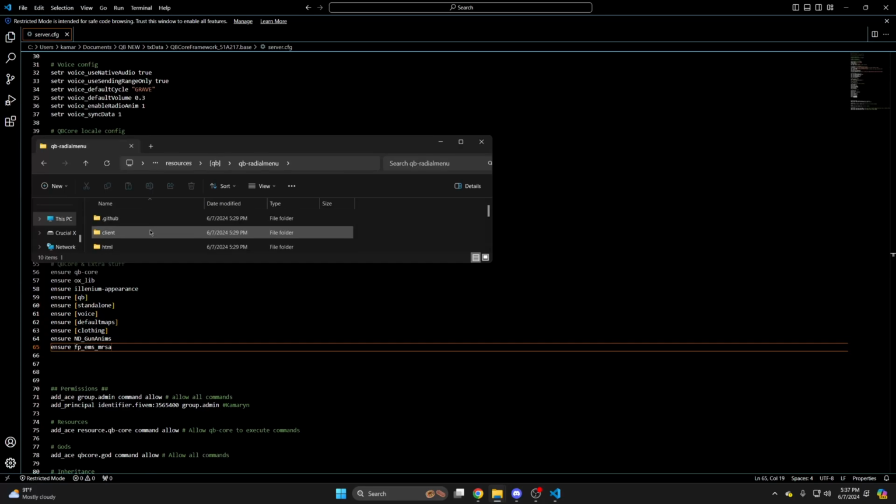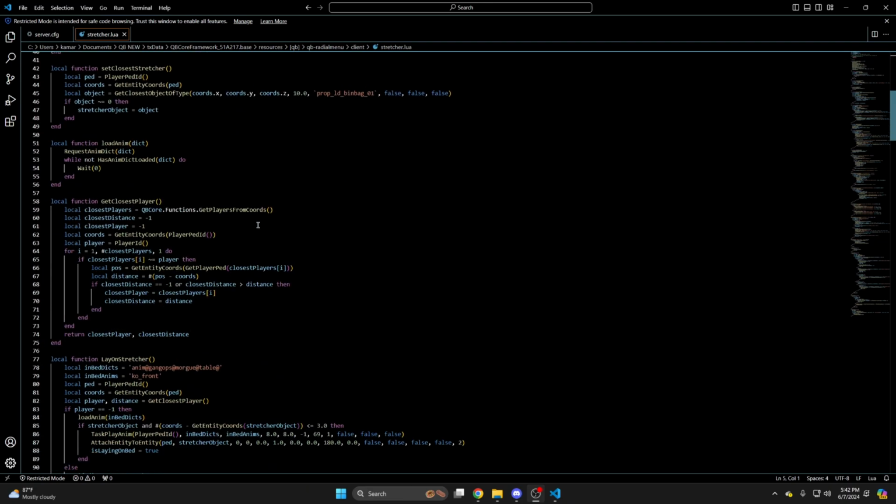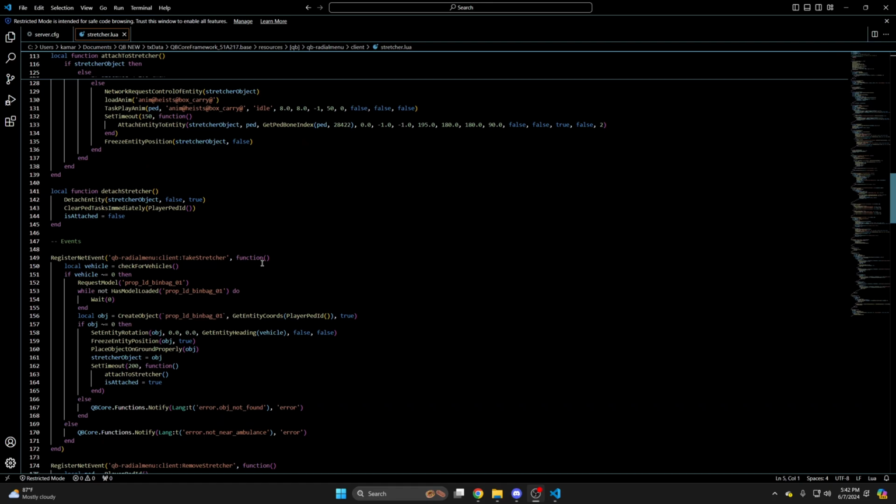Once you're in there, go into the client folder and go into the stretcher.lua. Once you're in here, you need to replace the name of the current stretcher with the one you want to add. So I'll find the current one here and copy it. Then use Control F to search for every time it's in here.